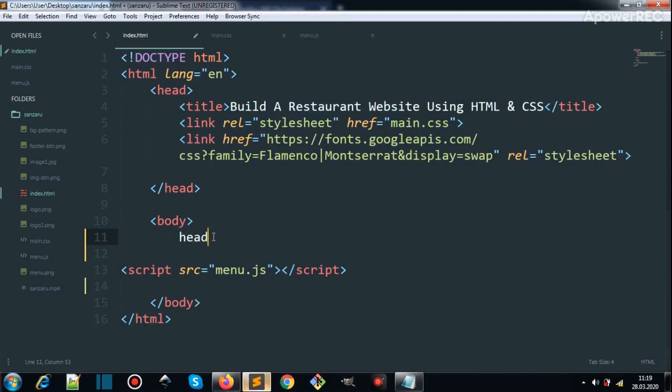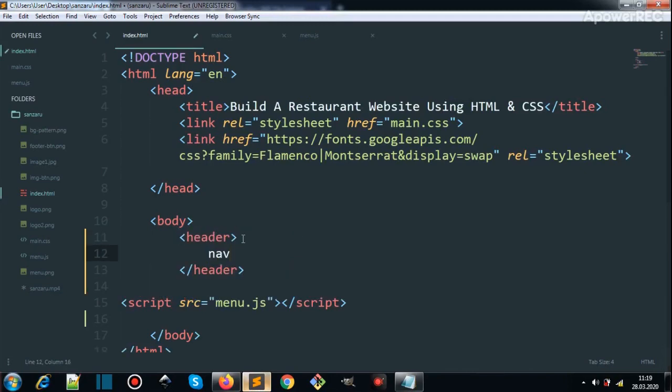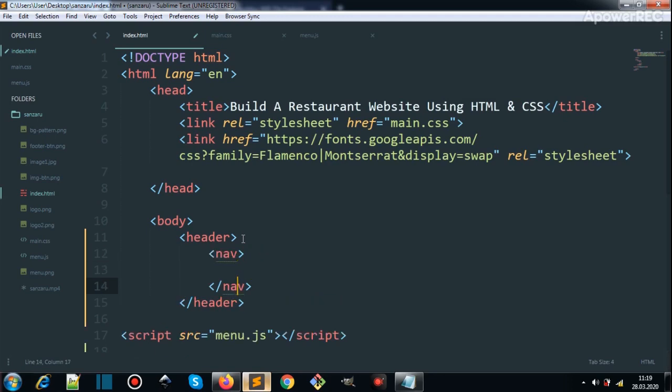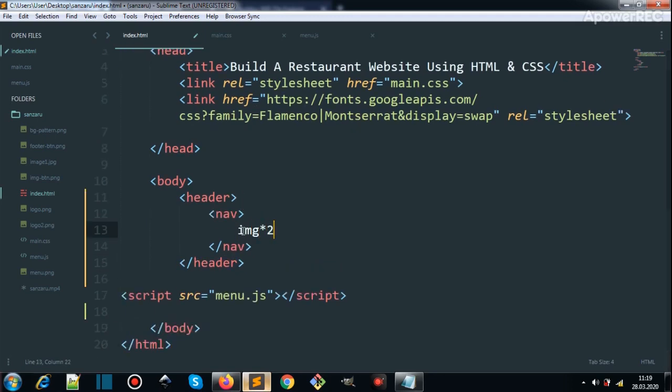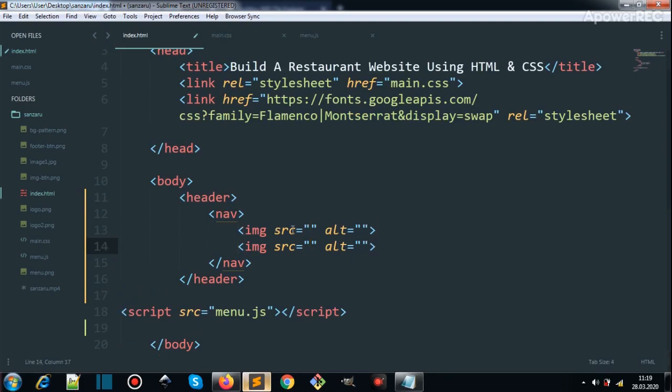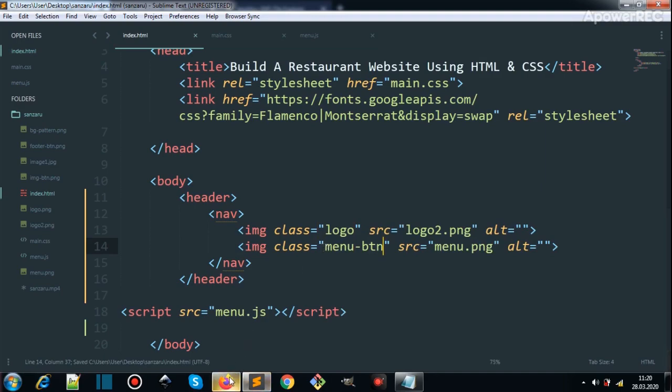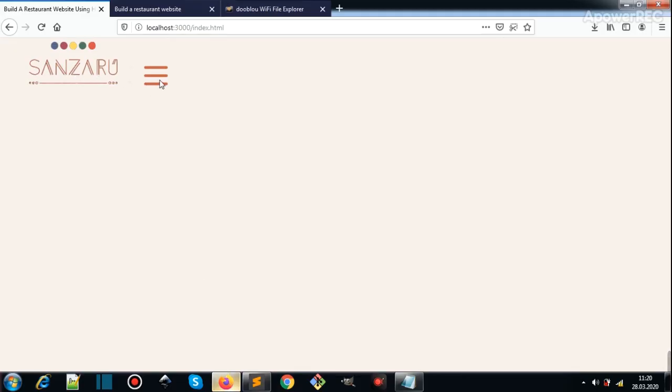Let's come back to the HTML file. Inside the body, let me create a header, a nav, and 2 images in it. So I'm adding the file path for the images. Let's give them classes. The first one is logo, and the second one is menu btn. Let's save the file and open in browser. You can see the images.